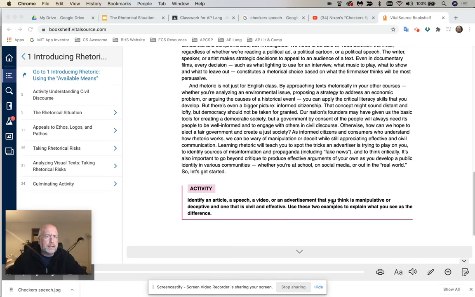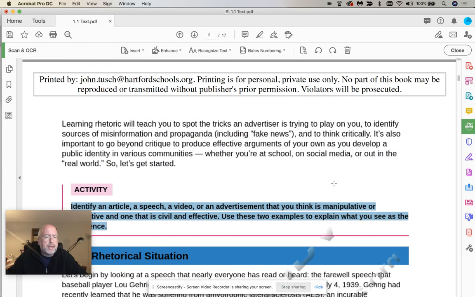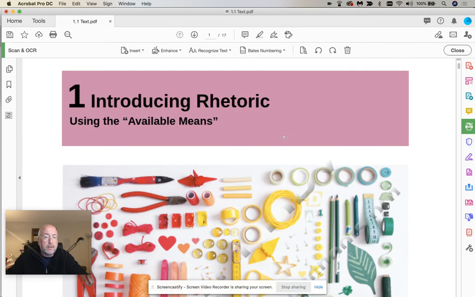It shouldn't take you that long. It's not that much to read. It will open up as a PDF right here. You should see it as a PDF. You can take it from here.